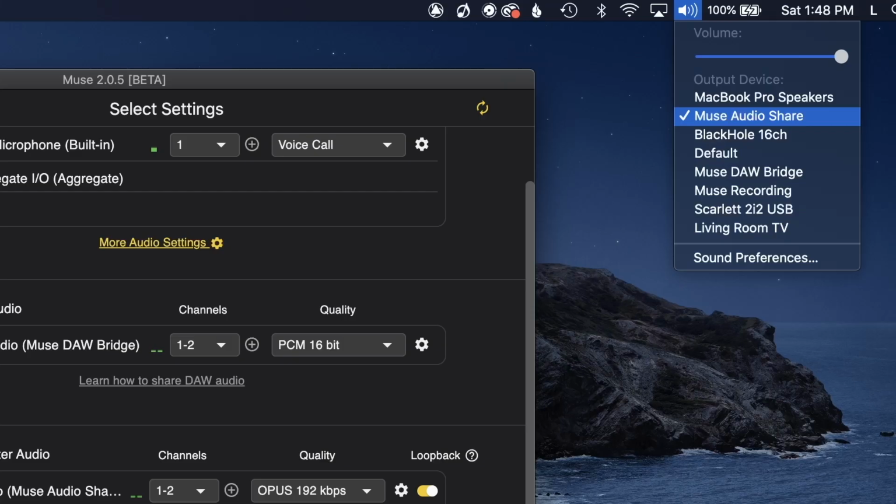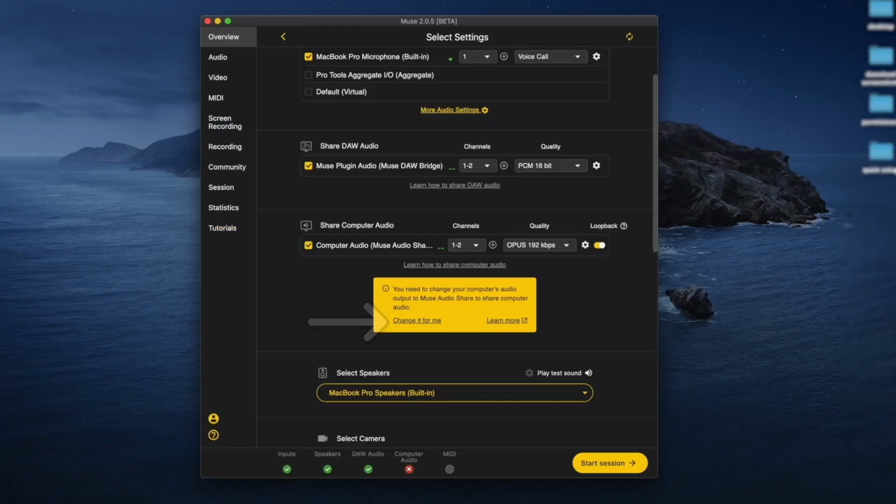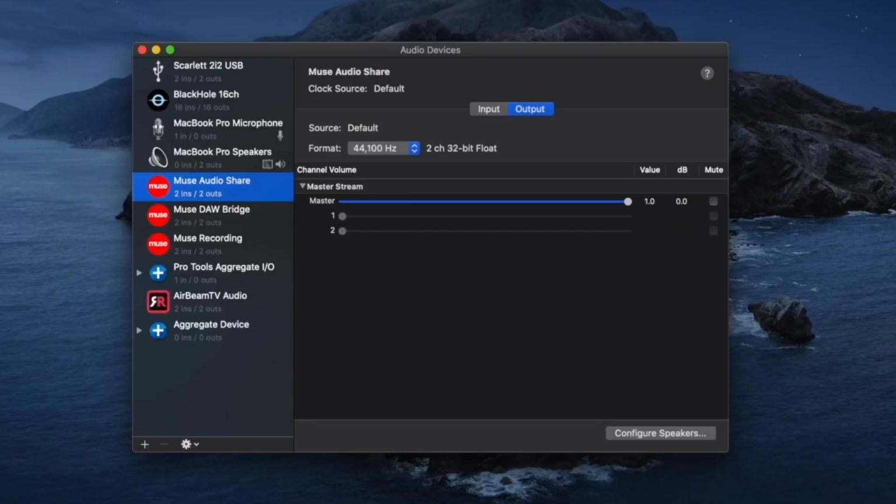Then, change your computer's audio output to Muse Audio Share in your computer's settings. Clicking Change It For Me in the banner can do this for you automatically. Make sure Muse Audio Share volume is turned up all the way so everyone can hear your audio clearly.